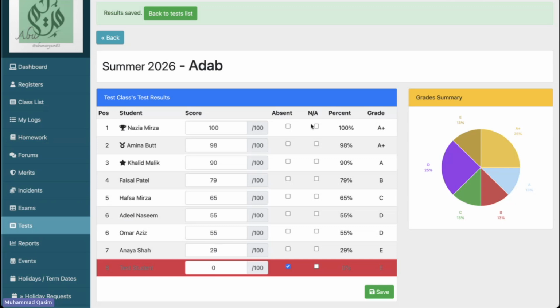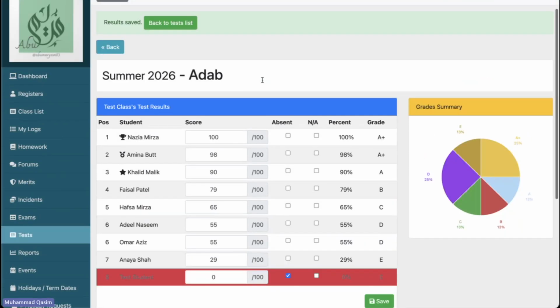So what does NA mean? Well, NA means this exam is not applicable for this student. So this student, for example, did not take part in adab for whatever reason, and so this doesn't apply to them. They just started, for example, and adab was done in the first half of the year. So NA would mean that this student does not need to take this particular exam. So we've now entered the data.